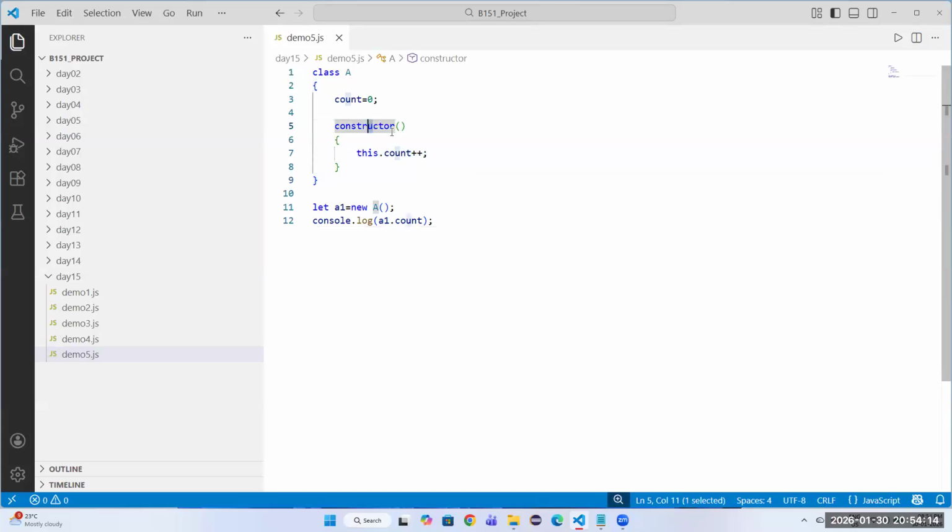When we create an object, when we call the constructor. When do we call the constructor? While creating a new object. So every time I create an object, what will happen to the counter? It gets incremented by 1.